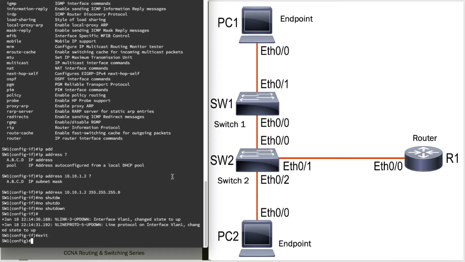Now if I want to come out further from here, we just came out from the interface configuration mode. If you want to come out from the complete configuration mode, you can retype the exit command again. But if you see, we are working with this particular switch.